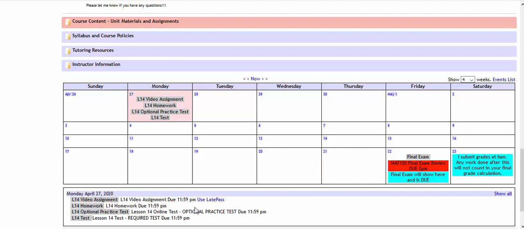The cell turns pink. Notice that the Use Late Pass link only shows for the student for the lesson 14 video assignment. That's because this student did not meet the prerequisite score to be able to open up the homework and the rest of the assignments. Usually you need an 80 or 90 or 100%, depending on the instructor, on one assignment to open up another. Since the lesson 14 video assignment hasn't been done, students shouldn't get access to the lesson 14 homework yet, and that's why the system isn't allowing me to use a late pass.